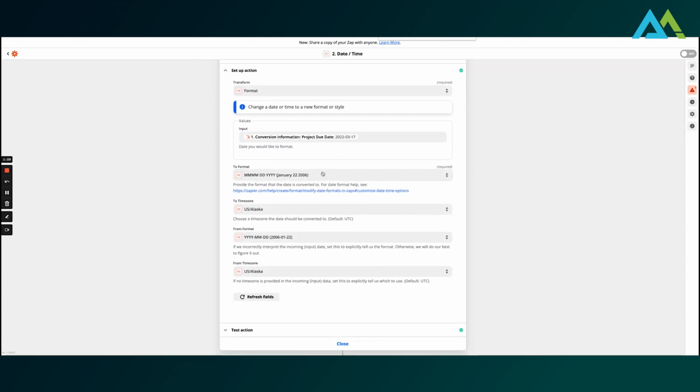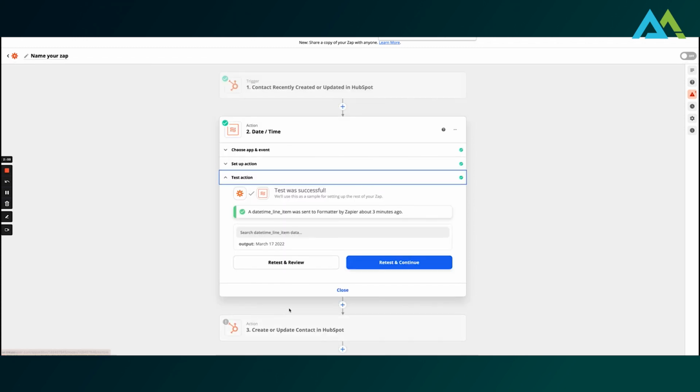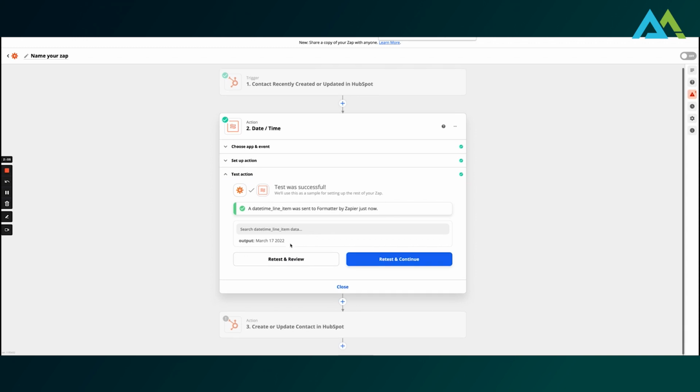So then what we'll do is the to format, let's just say that I want to spell out the name of the month and then put the day and the year. So we can have a to time zone, so what we're changing it to, as well as a from time zone. So if you need to manipulate that, you can. And then we need to identify the from format. So HubSpot sends this through in the back end as year-month-day. So we chose year-month-day. So we're changing from this to this. So now we go through and we test the action. We see that we get March 17th, 2022.